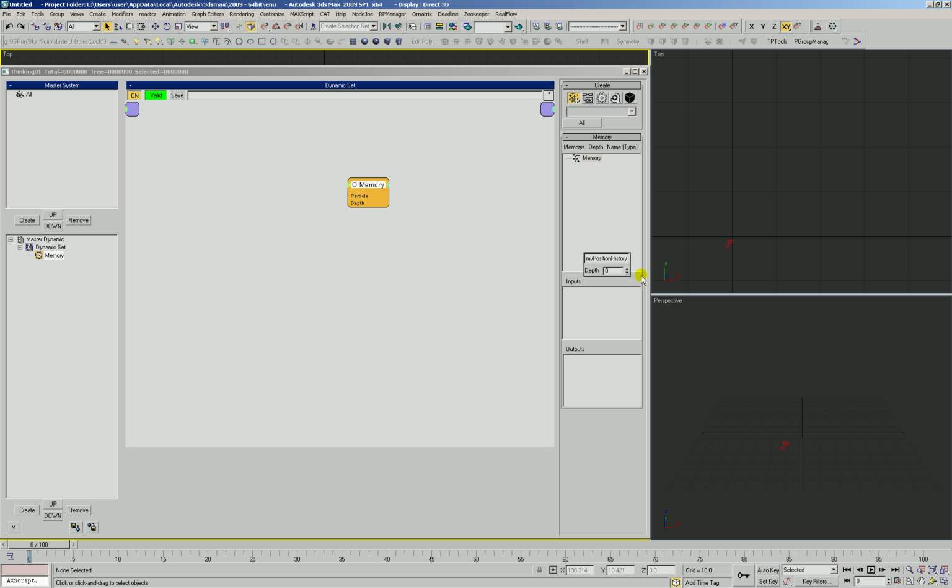This is just setting the variable name. We have this option for depth, which allows us to determine how many unique variables each particle can store. Depth is zero based, so a depth of 0 means it can store one value. If we crank this up to the maximum, which is currently 99, each particle can store 100 unique values. So select here in the variable name, press enter, and that will set that variable on this memory operator.